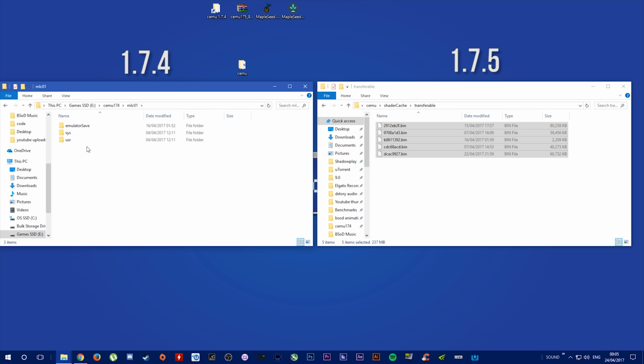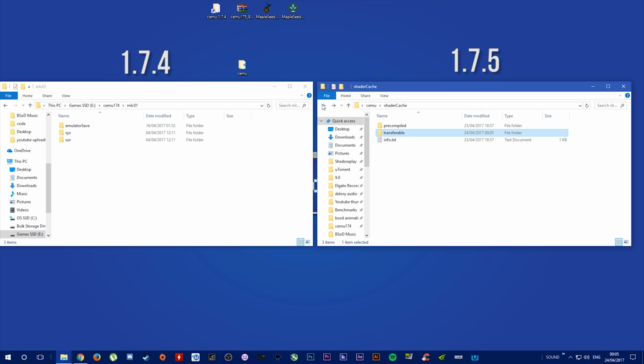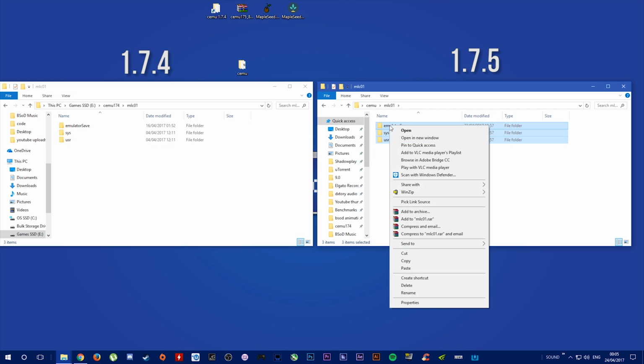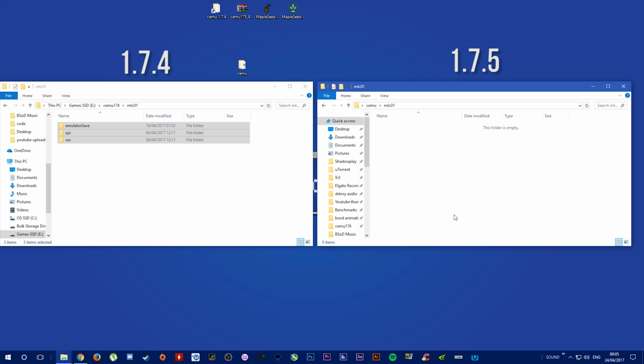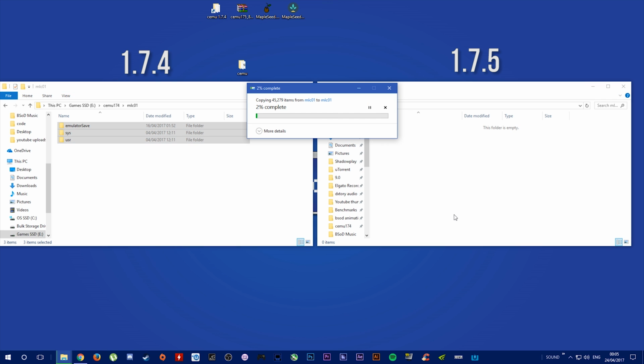The next thing you're going to want to do is come into your MLC folder in your Cemu 1.7.4 folder, delete them in your 1.7.5 folder, and copy and paste them across. This may take some time as there are a lot of files in here.